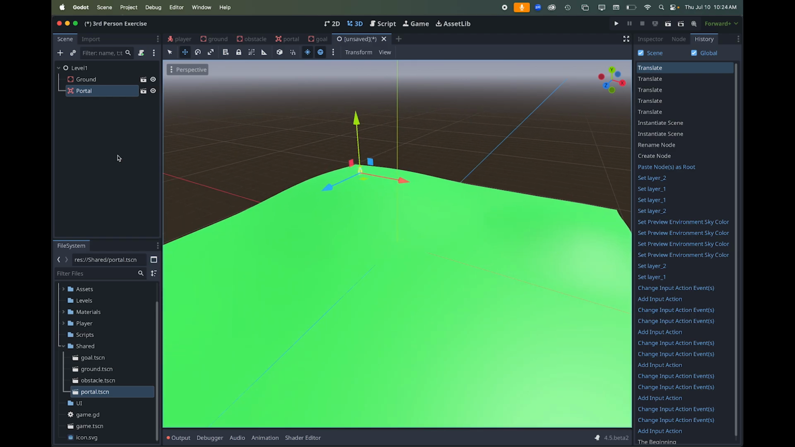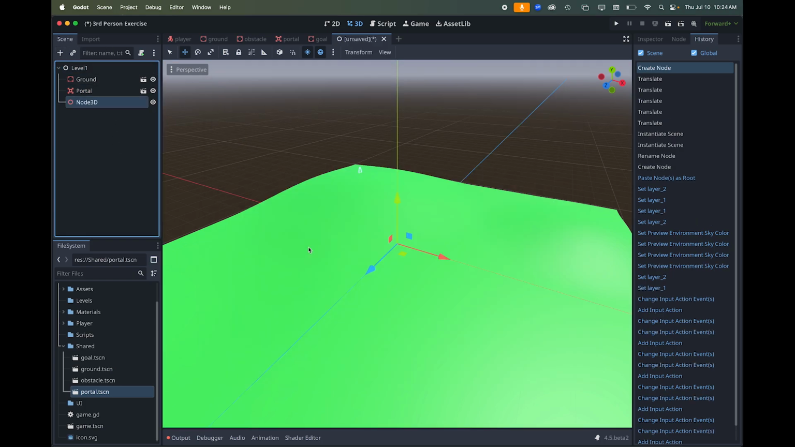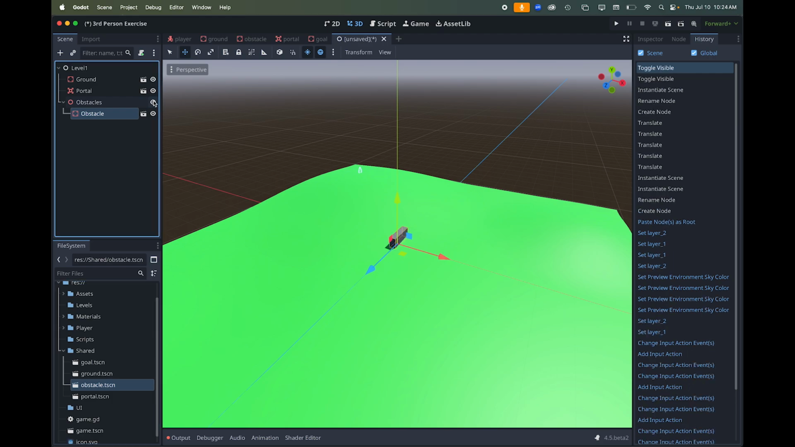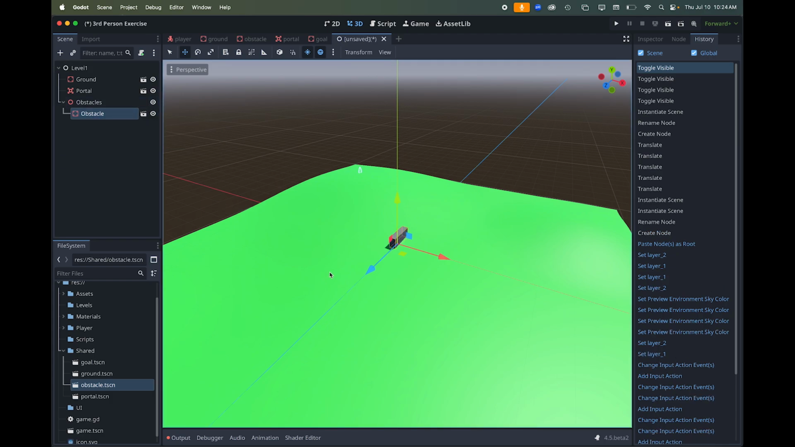Because I'm going to have a lot of the same obstacle, I'm going to actually add a node 3D to control all of them. And I'm just going to rename that as obstacles. And so I'm going to drag my obstacle scene onto that node 3D. And the nice thing about that is I can turn off the visibility of the obstacles to control any obstacles that are a child. And so that's really helpful with play testing later on if I want to be able to test the portal behavior without having to get through all my obstacles. I can just turn them off while I'm testing a different feature.